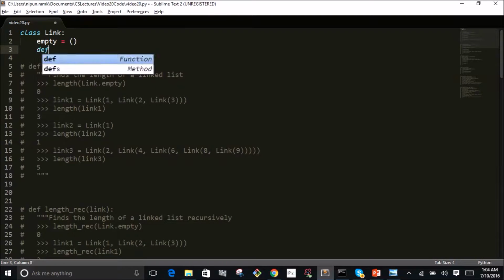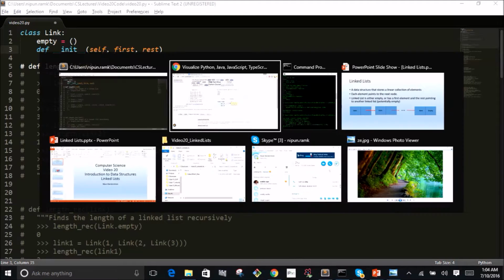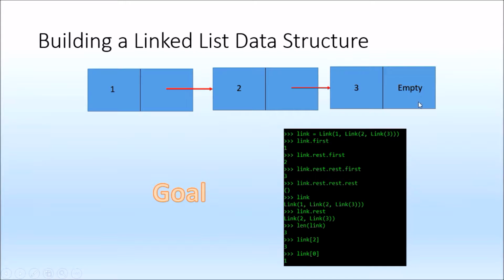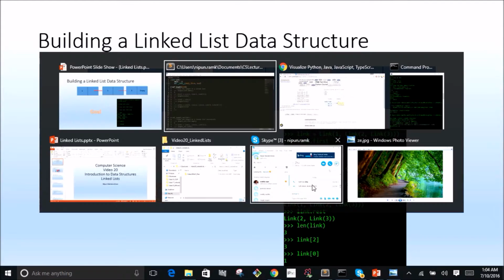Okay, so now we can go about defining the constructor. The constructor should take in a first element, and it also should take whatever is the rest of the linked list. And remember from our example of looking at the end, let me go back to that example real quick. Right here, if we didn't pass in a second argument, it ended up being just empty. Notice that.